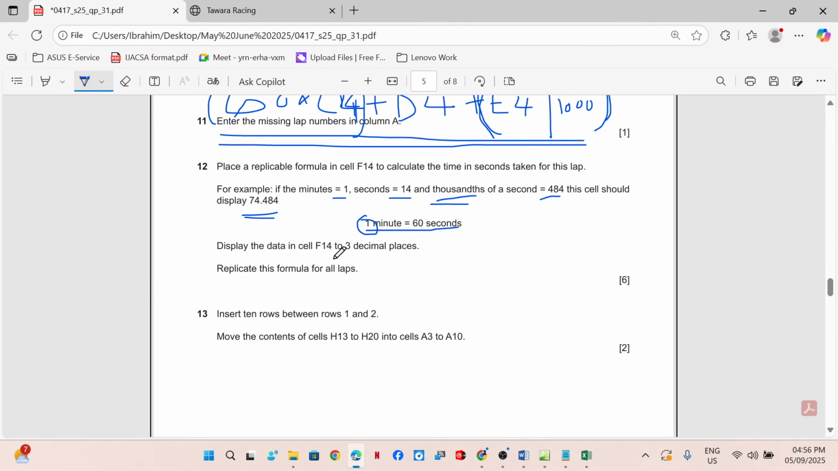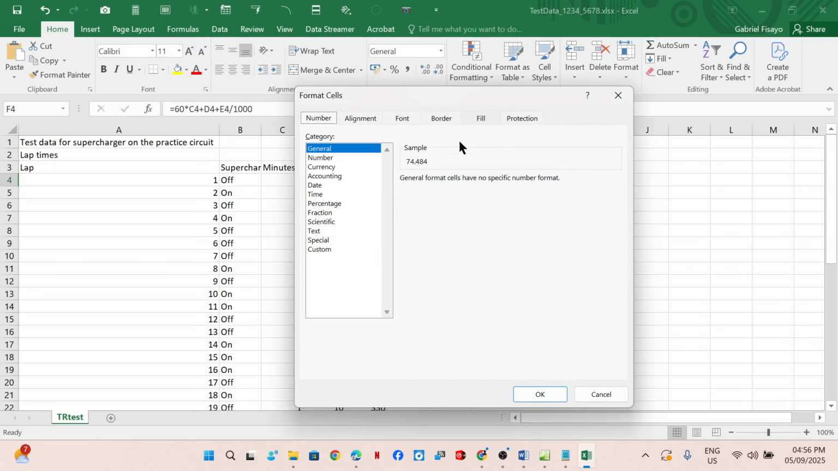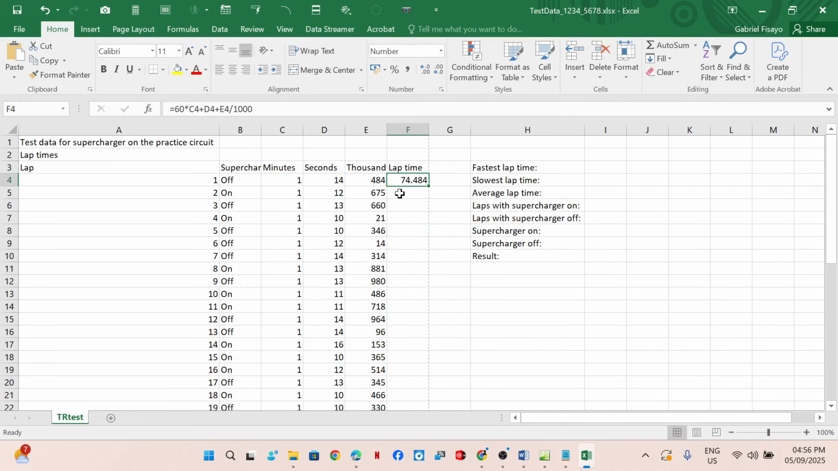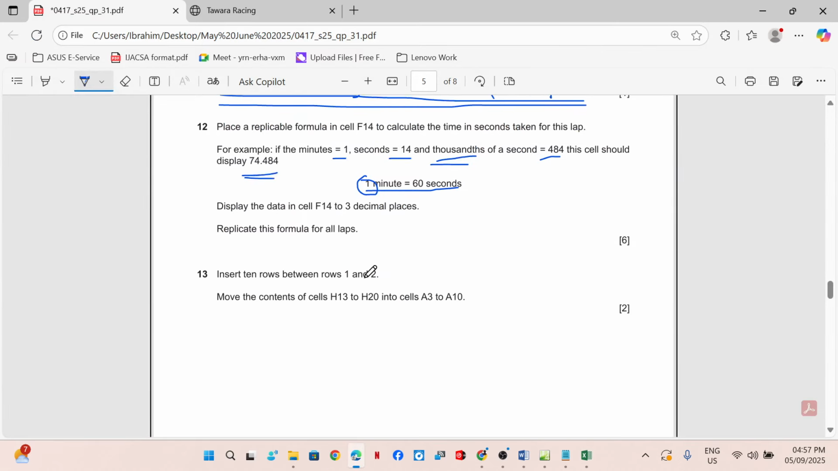Display the data in cell F14 to 3 decimal places. Replicate this formula for all laps. So we want these to be in 3 decimal places. So number of decimal places is 3. Okay, that's done.